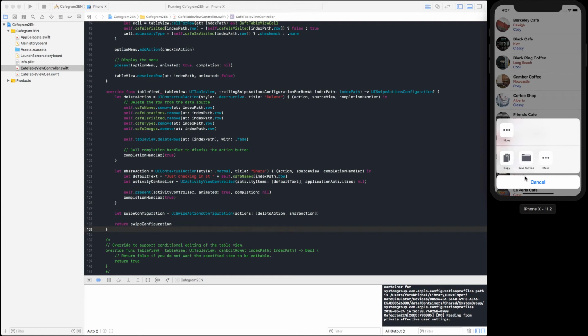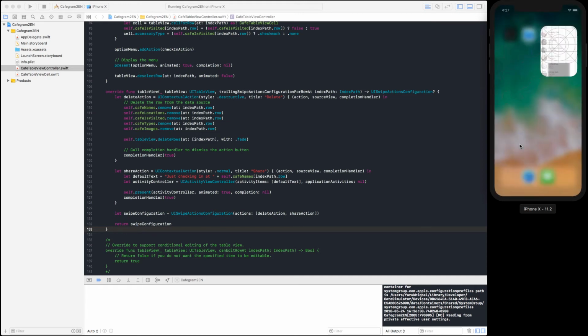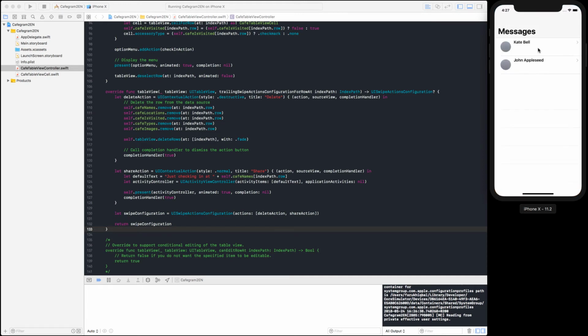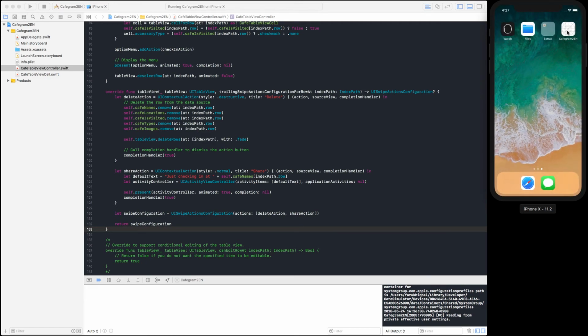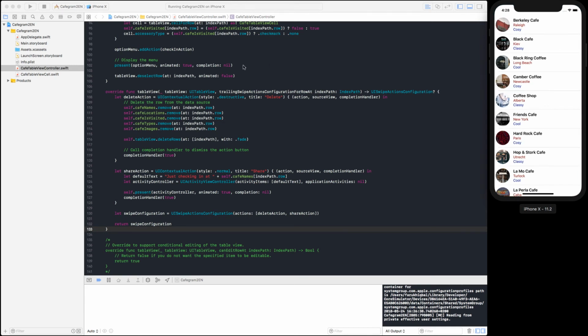So I'm going to show you something. If we copy that and we go in messages, here we can paste our cafe and send it to our contact. Like this. Cool. But you can also pass a UI image object during initialization. Your app will allow users to copy images or share them to other applications.